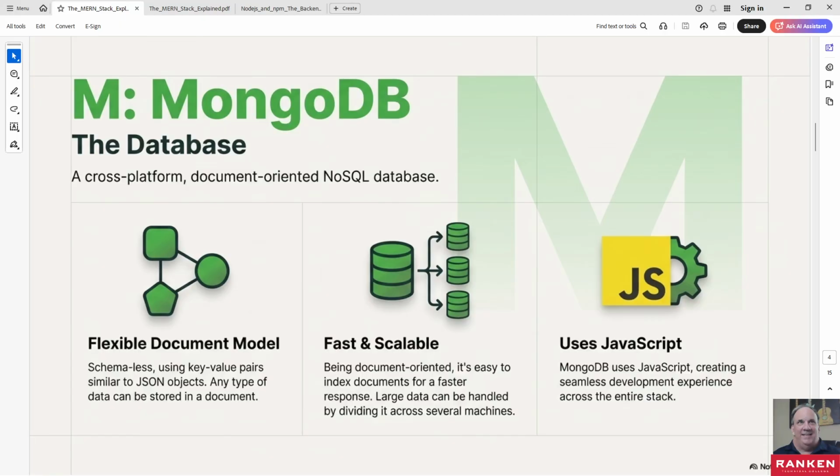It uses a JSON-like structure, so documents look almost exactly like JSON objects, which makes it easy for JavaScript developers to read and use, because JavaScript developers are used to using JSON in their development.